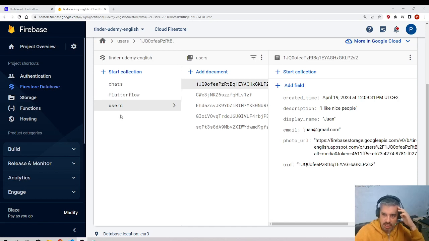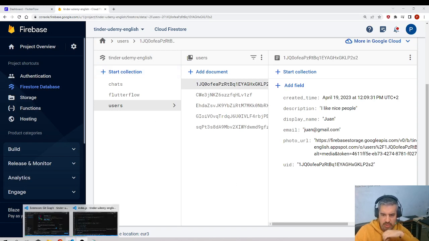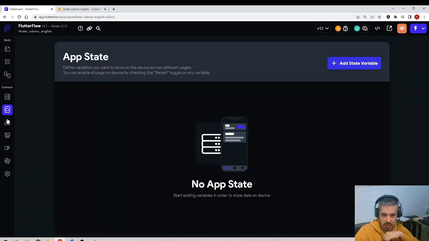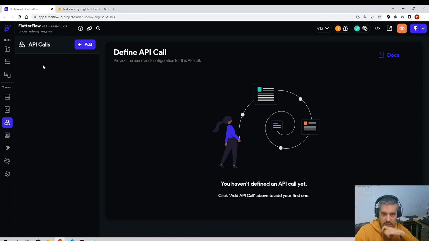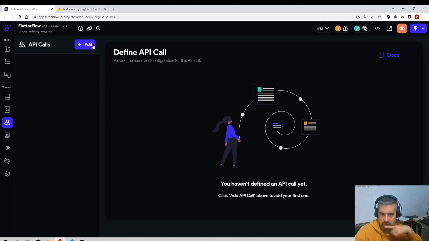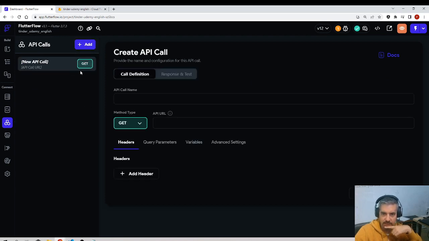How do we test now the previous function that is deployed? There are two ways. We could do it through Visual Studio Code, but to be honest, if we're using FlutterFlow, better that we get used to using it in FlutterFlow. So we come to the API calls. We click on Add, Create API Call, and I will test the post function.